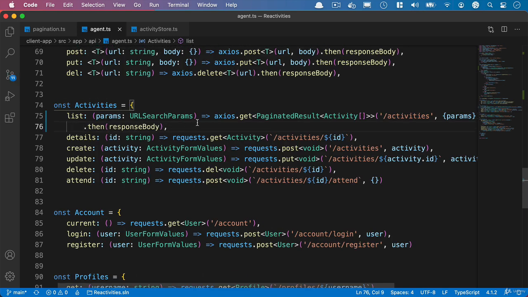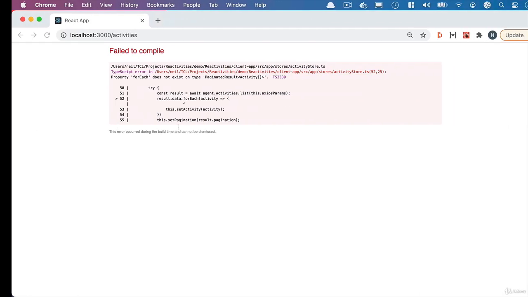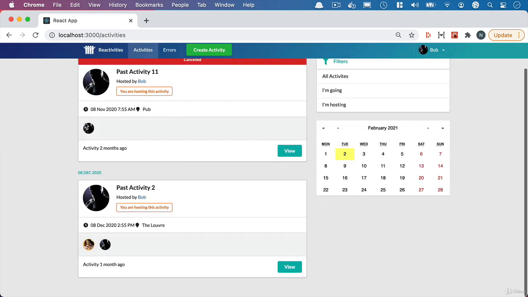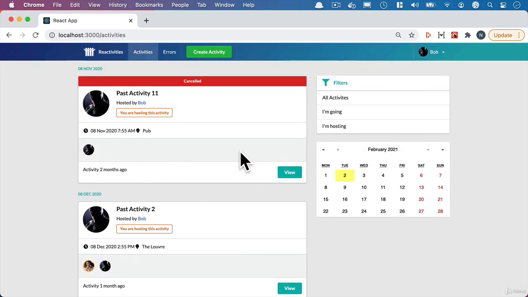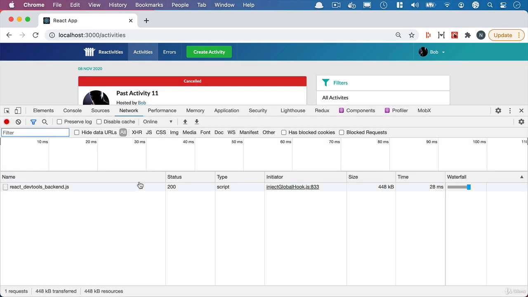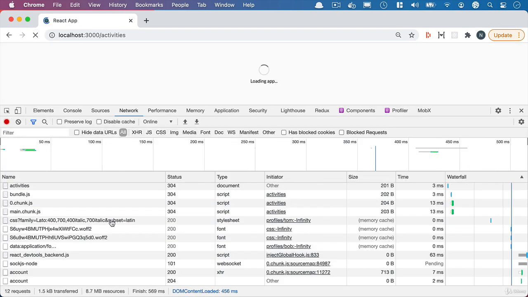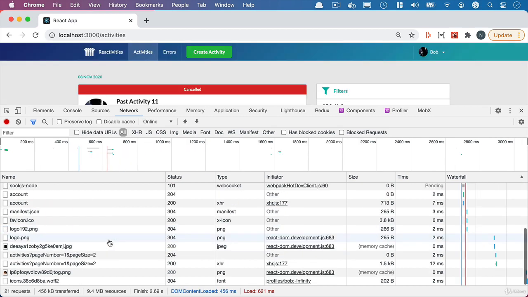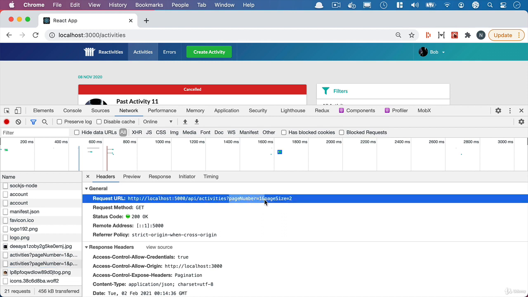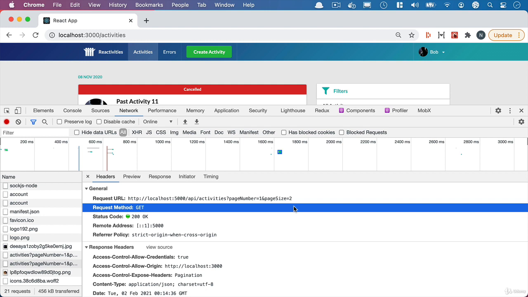So what we should be able to do now is go test, make sure that we're sending our parameters up with our request. So we'll go back to the browser and let's just refresh this page. And what we should see now is that we're just getting the 2 activities back from our API. And if we just go to inspect and take a look at the network requests, and I'll just refresh the page, then what we should find is that for our activities request, we're sending up the page number and we're sending up the page size. And that's the reason we're getting the 2 activities back.